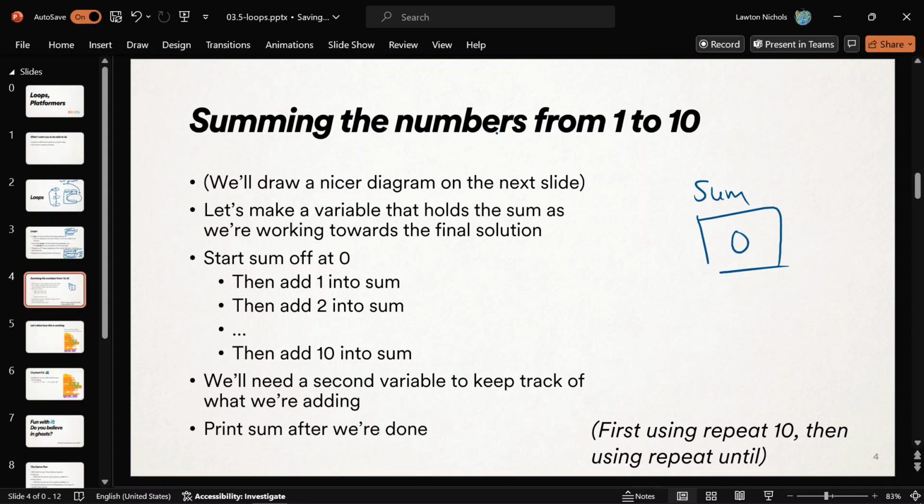Let's start at 0. And then what I could do is add 1 into sum, right? Add 1 into sum. Now it holds 1. And then I'll add 2 into sum. So now it holds 3, right? Then I'll add 3 into sum. Now it holds 6. You see, if I did that a bunch of times, then it would eventually hold the sum from 1 to 10, or 1 to 100 even. So that's kind of what I'd like to do, all right?